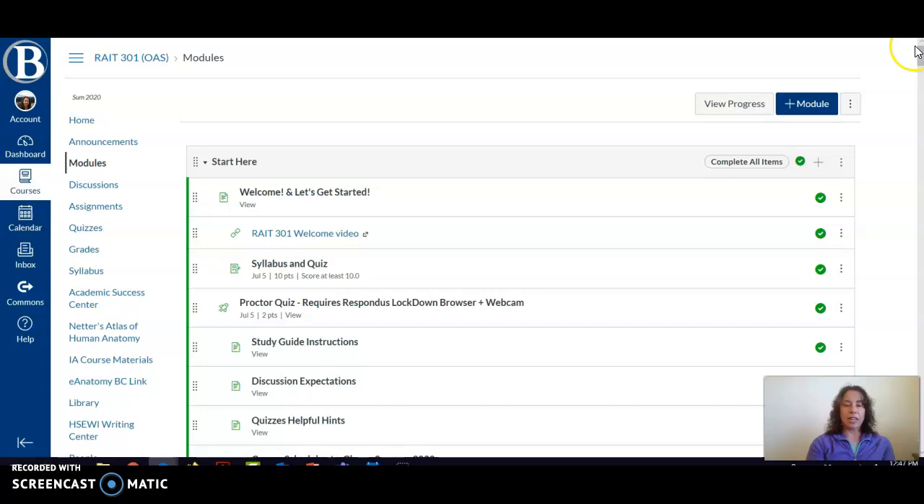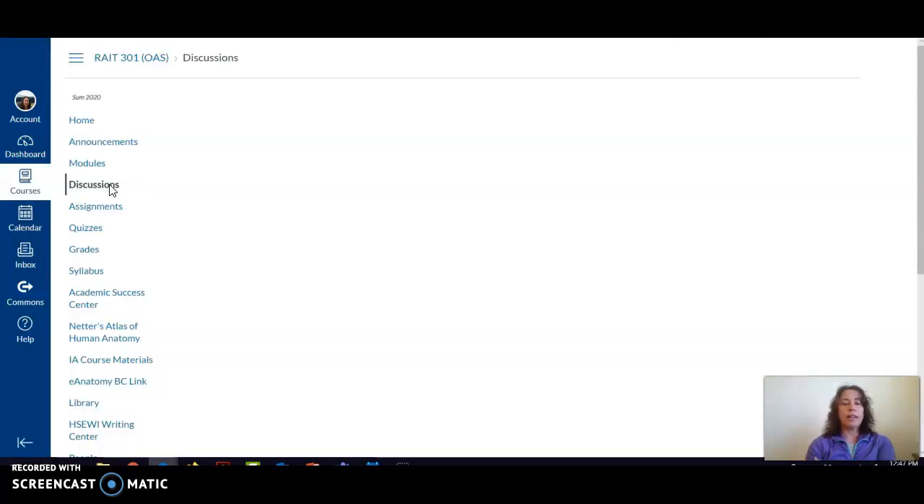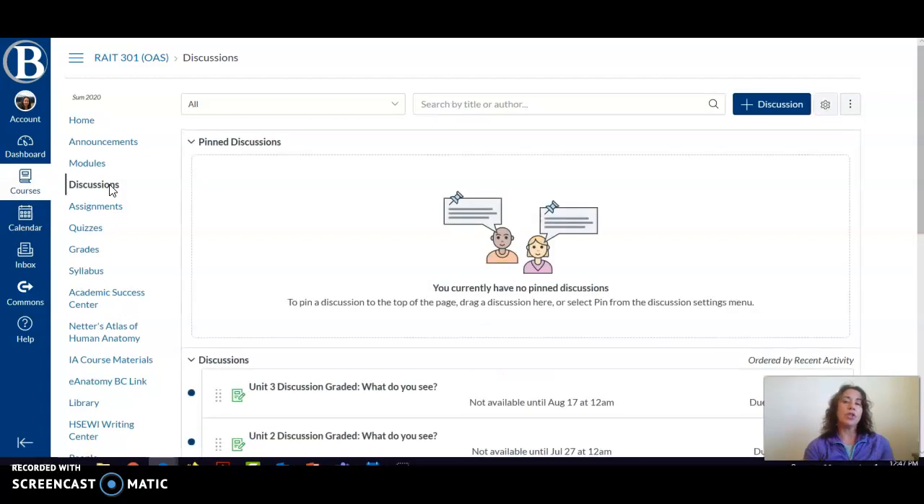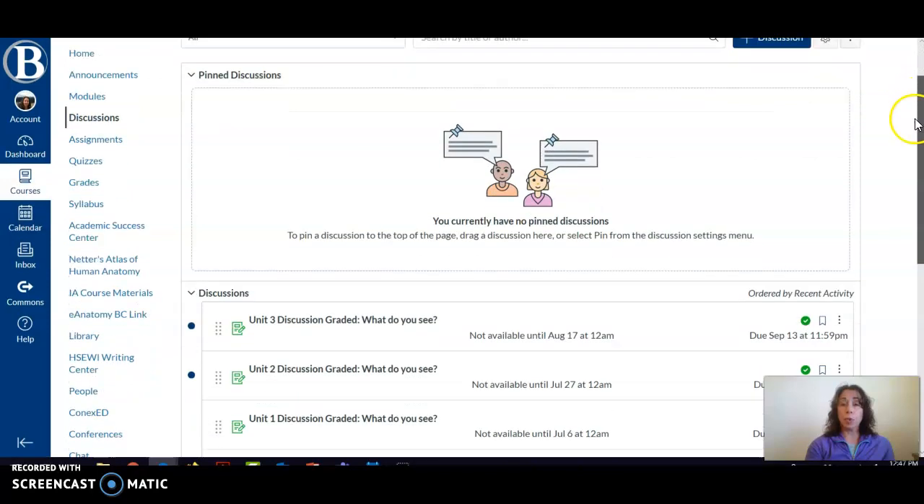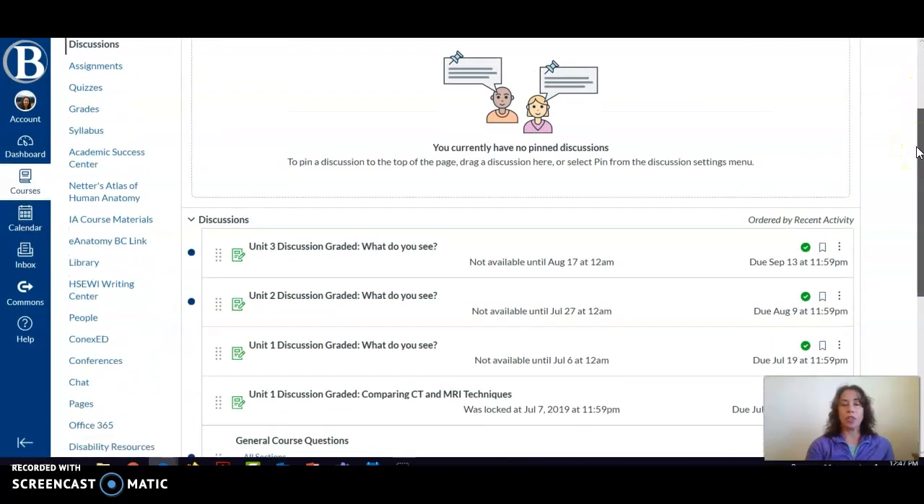We also have discussions. I'm going to move down to discussions here. And I set up discussions in one of two ways. I either have the discussion first post, the post that you make, due on a Thursday, and then the replies to your classmates due on a Sunday, that same Sunday of the same week. Or if it's a 2-week discussion, I'll have you post your own response on the first Sunday and then reply to your peers by the second Sunday. So just keep track of that.